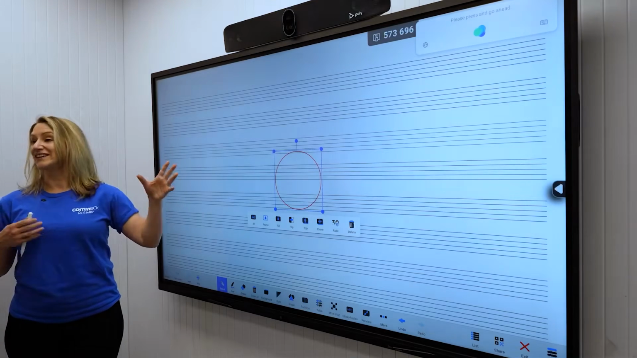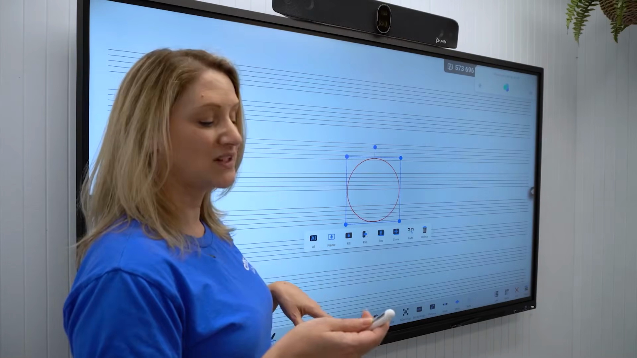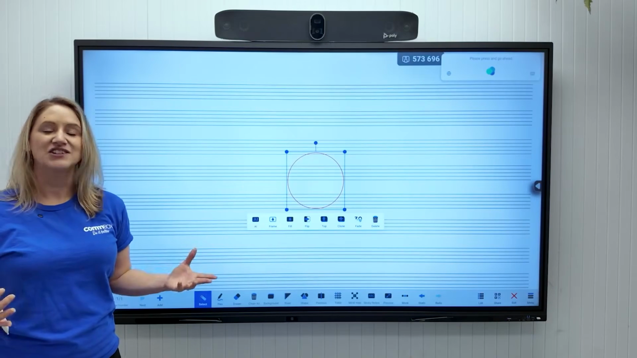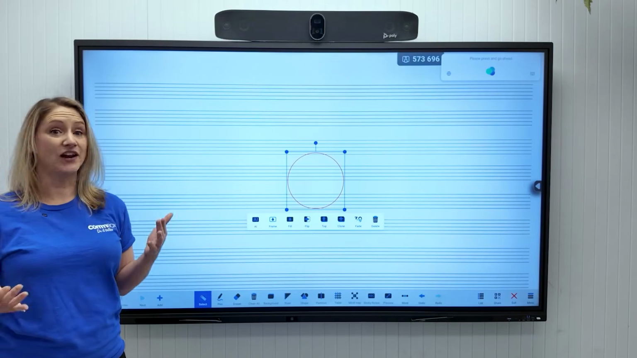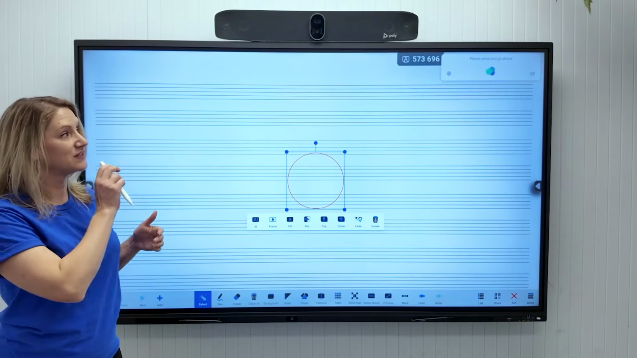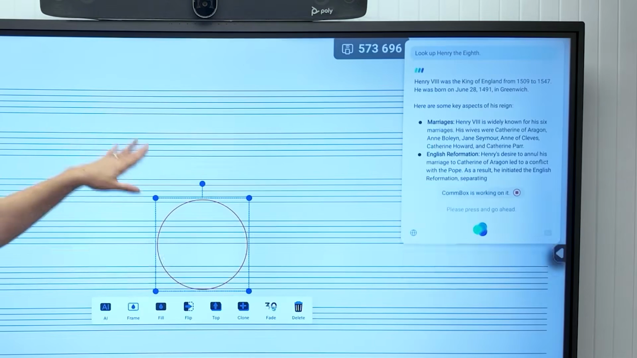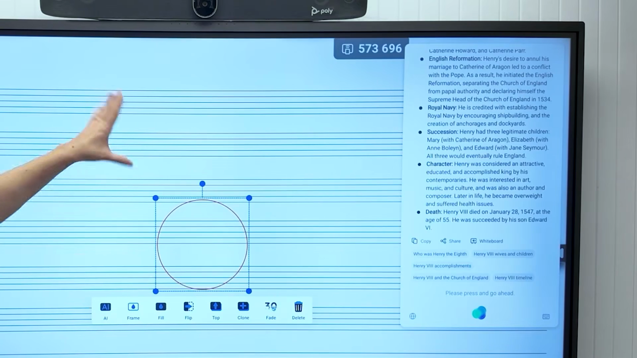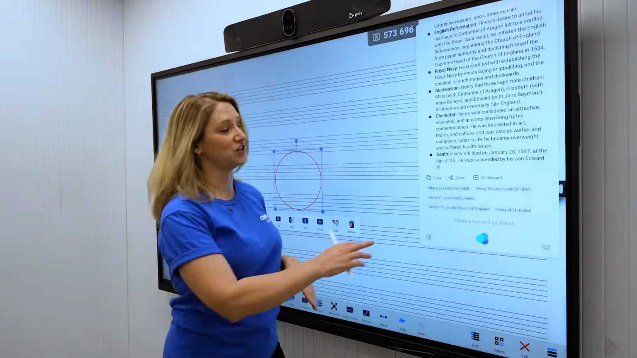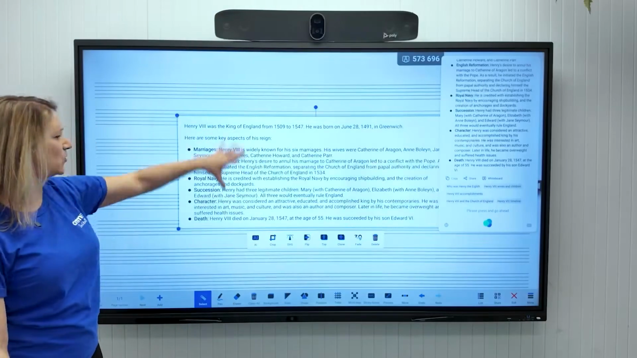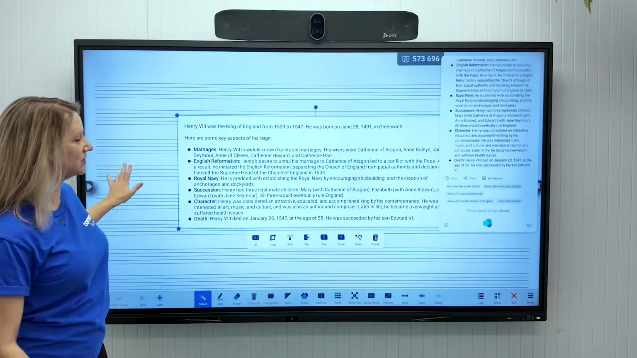So as you can see, we can navigate the screen using the voice command, but we can also look up things as well. So maybe you're in the classroom and you really want to enhance what you're learning. Perhaps it's history. Show me information about Henry VIII. So as you can see, it's bringing back heaps of information about him, his character, his succession. So what we can do with that information is add it into the whiteboard. And you can see all of that information is there for the students.